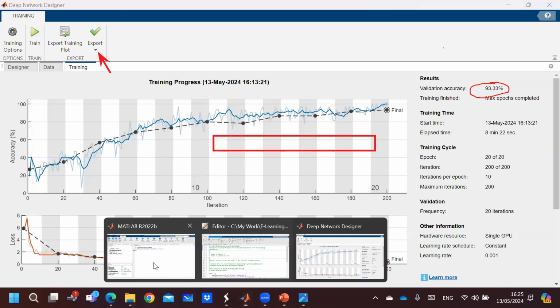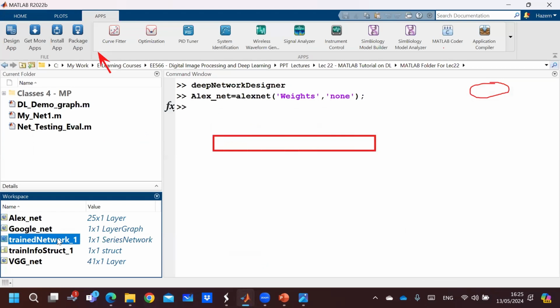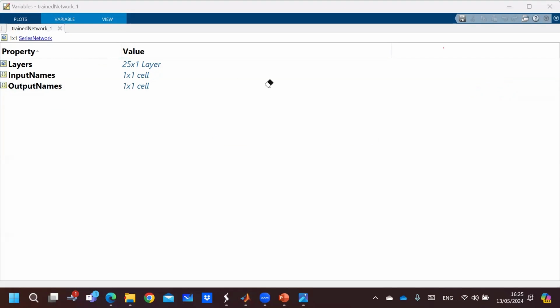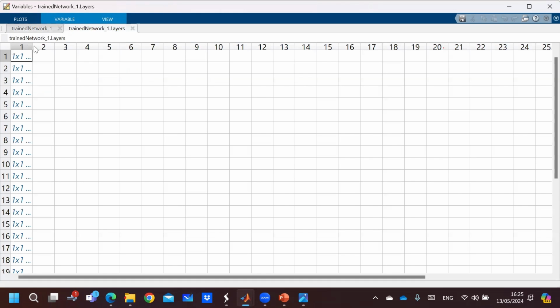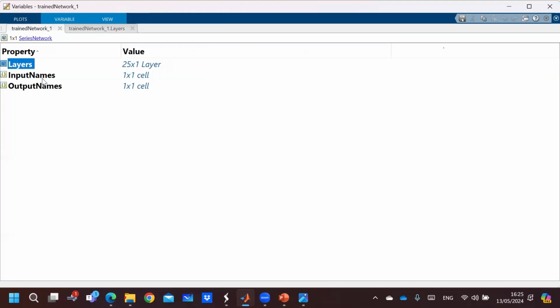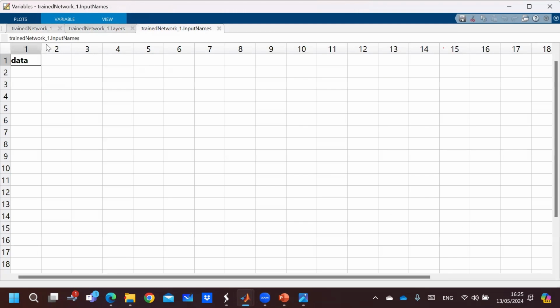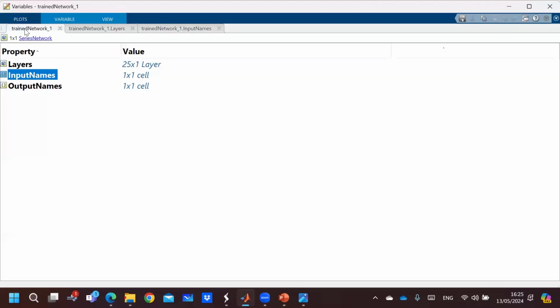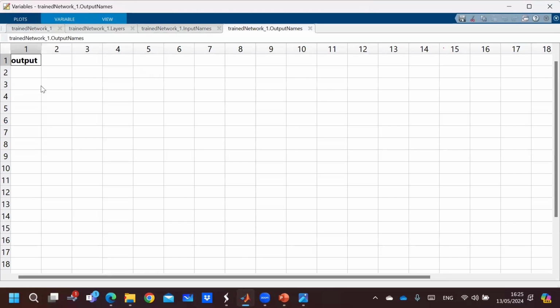Here we have the trained network. If you click on it, let's remove all these annotations. Okay, you look at this, you can see the layers. Click on the layers, and you can see the layers in this network. You can also see the input names. What is the data used in this case? Now you can see the output names. Okay, what else?